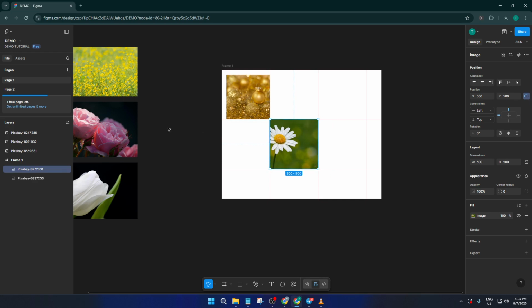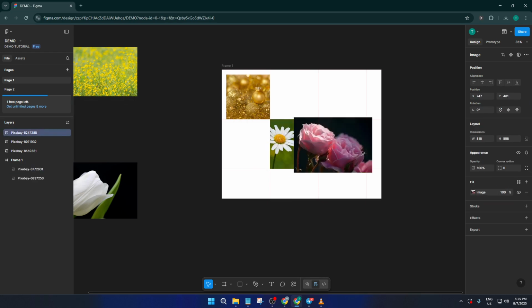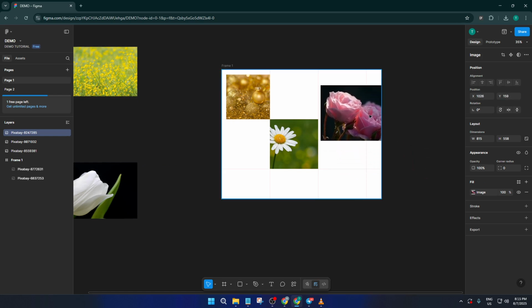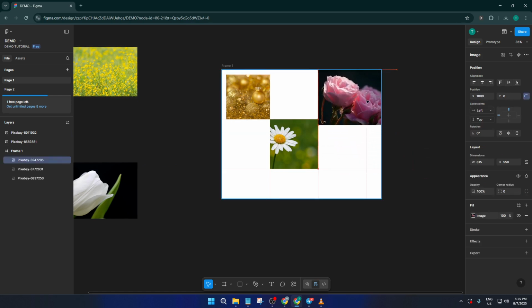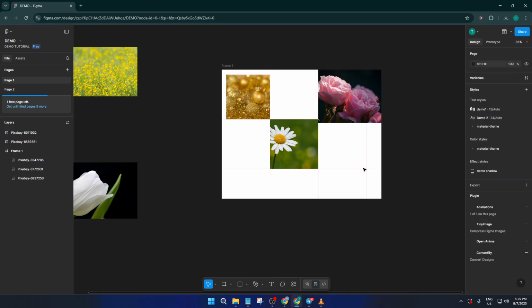Now, if at any point you've finished arranging the images and feel the grid is distracting, or you just want to see how everything looks without those extra lines, removing the grid is a breeze. Head back to the Layout Grid section on the right sidebar, hover over your grid and click the minus button. The guides will disappear, leaving just your beautifully aligned images behind, and that's all there is to it.